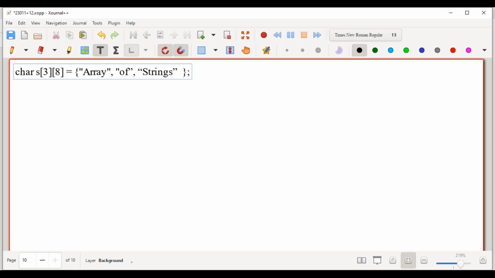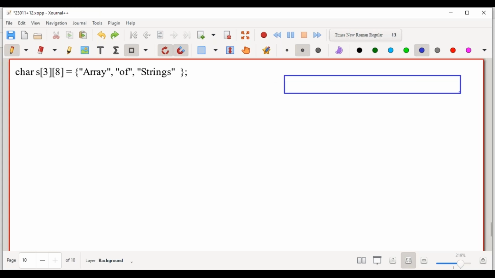This is array of strings. How many one-dimensional arrays do I have here in this two-dimensional array? You know that a two-dimensional array is a combination of multiple one-dimensional arrays. Yes, I have 3 one-dimensional arrays. And how much is the size of each one-dimensional array? Yes, it is 8 bytes. So in total, for a character array of 3 rows and 8 columns, there will be 24 bytes of memory allocated.